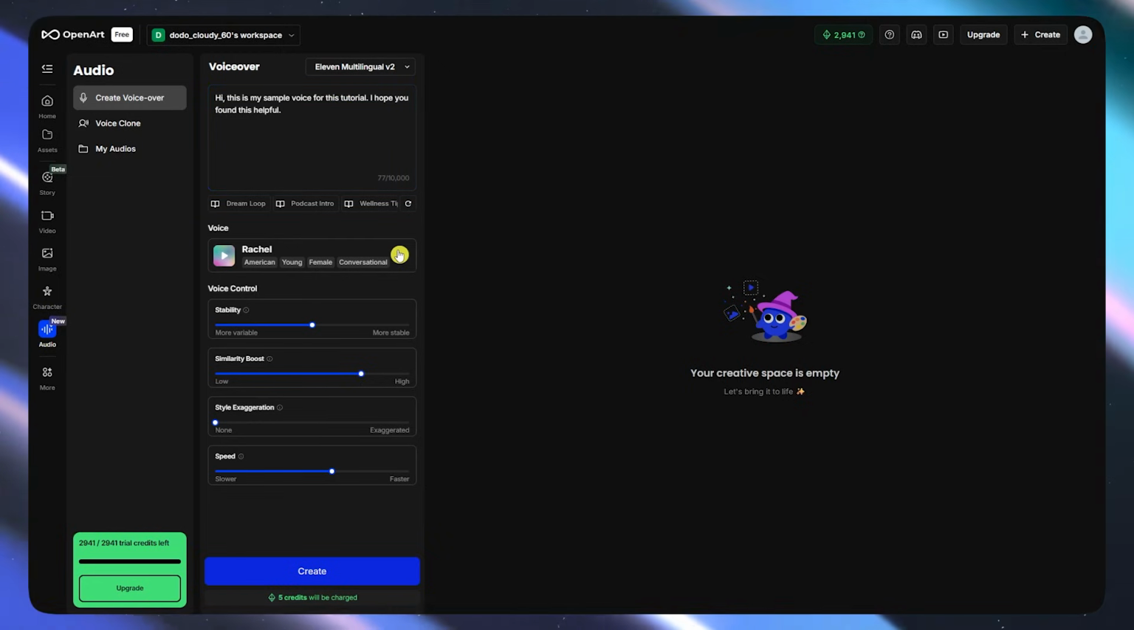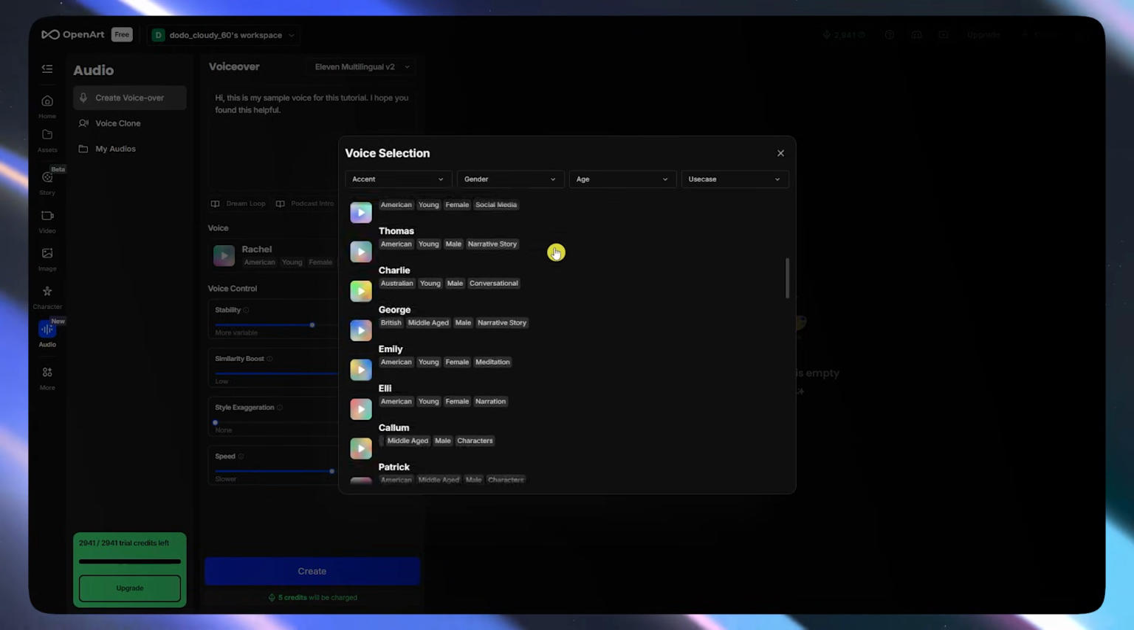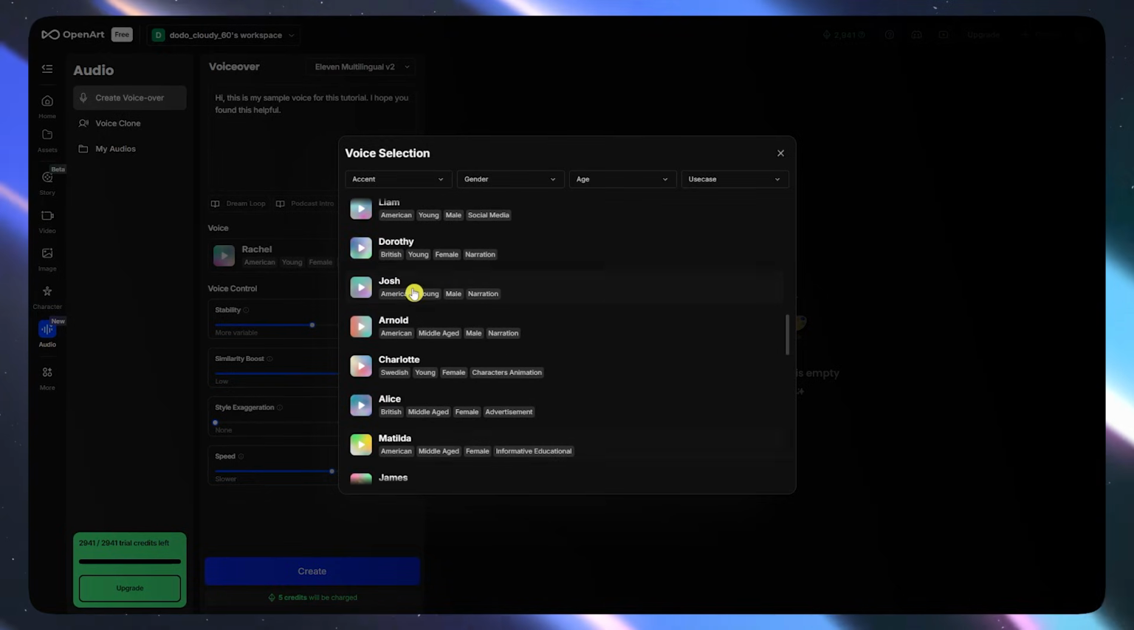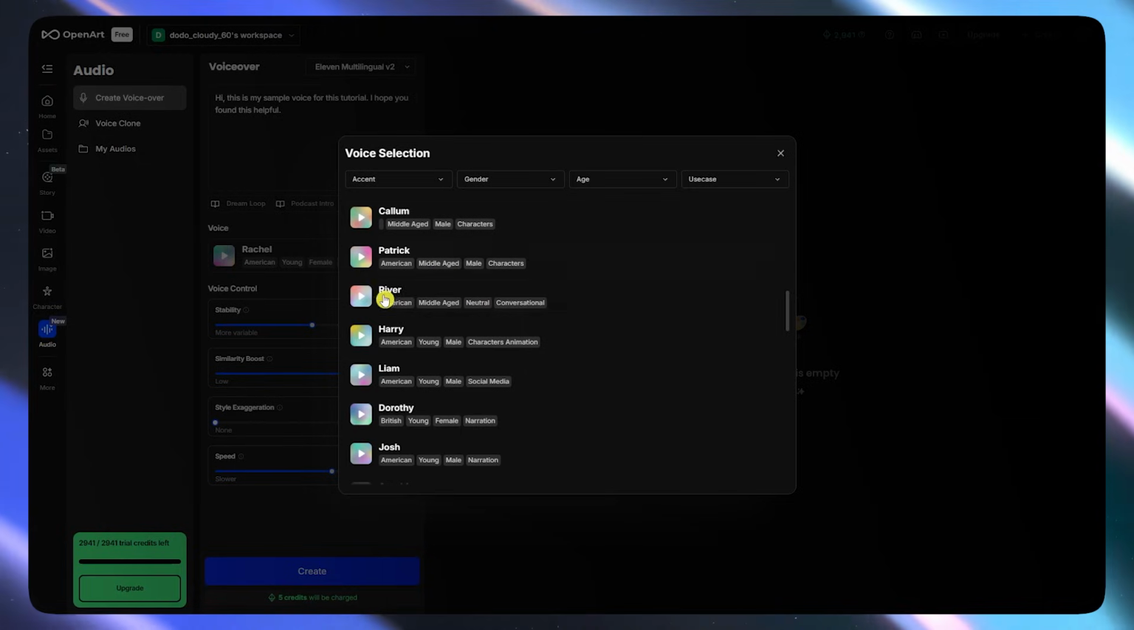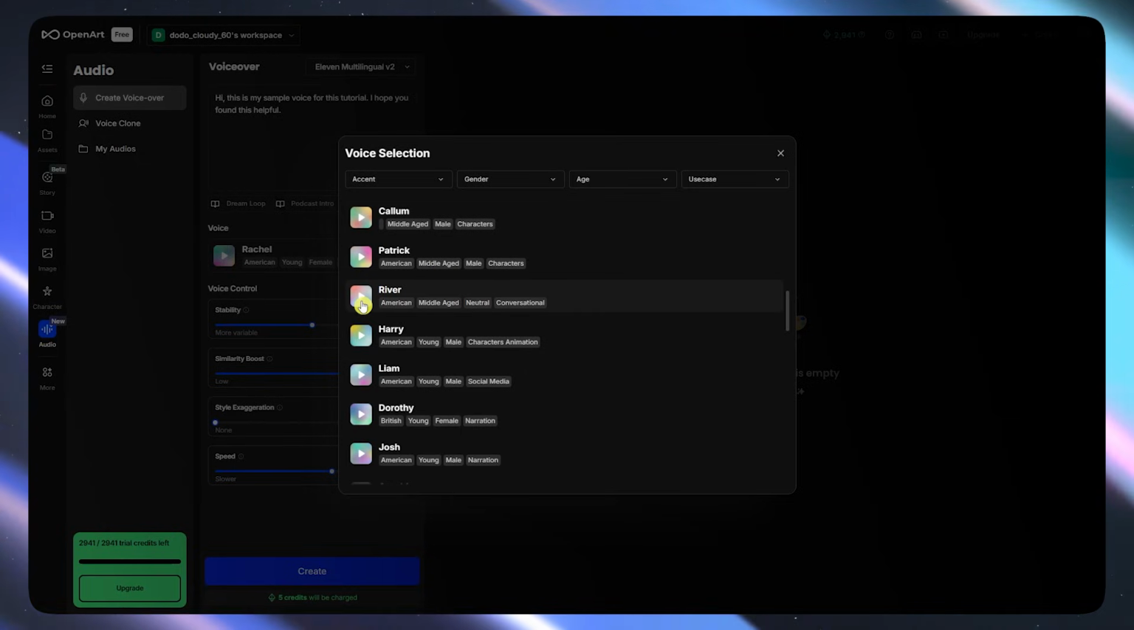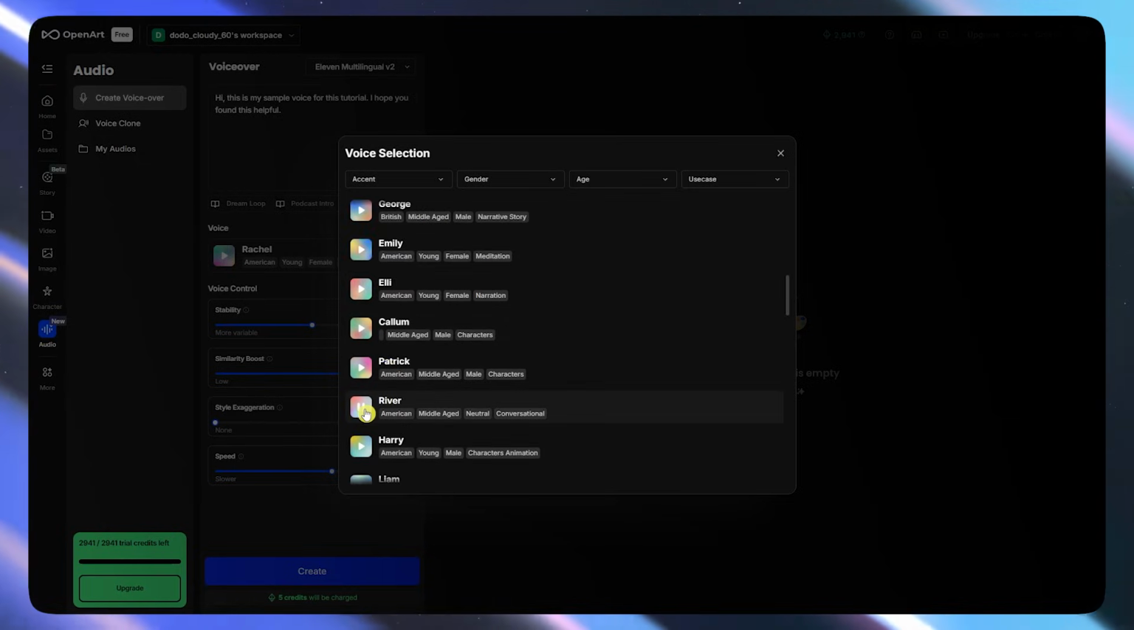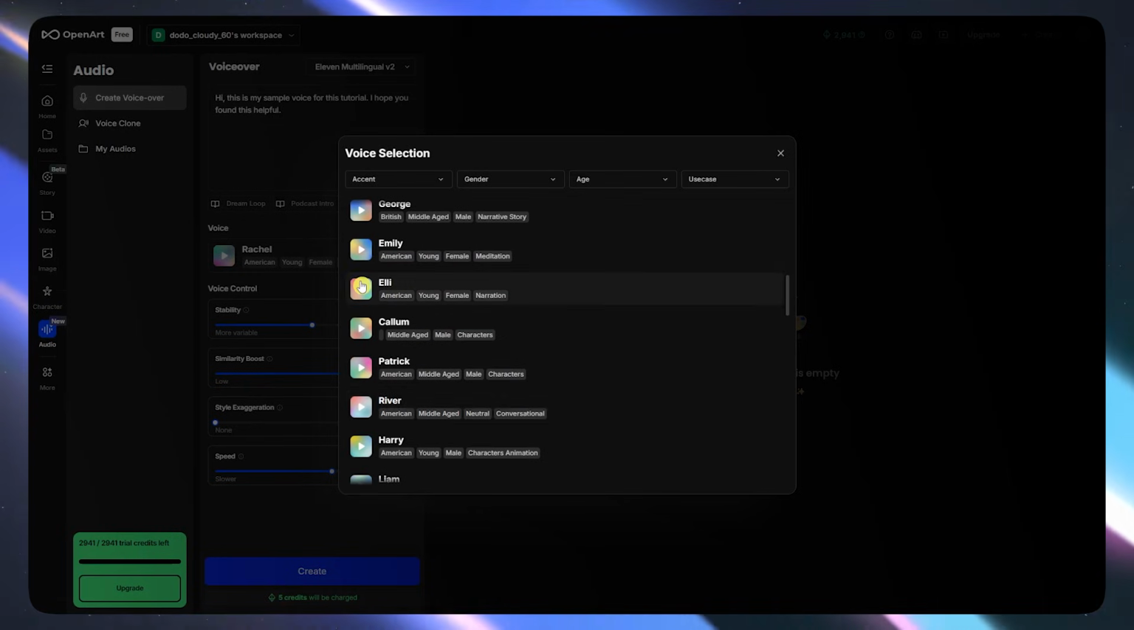And here in the voice, you can now choose the voice among the vast library of 11 labs in here. So basically, you could also play the voices right here just so that you can get a preview on the voice.